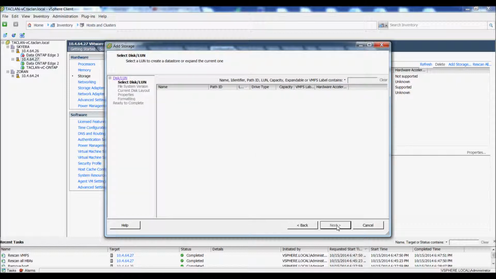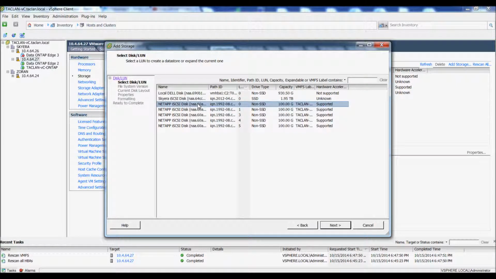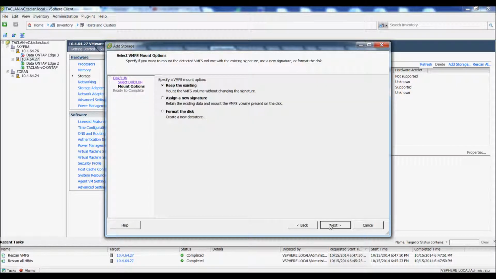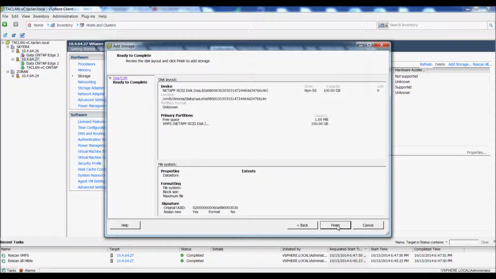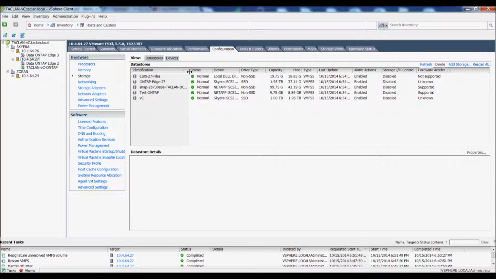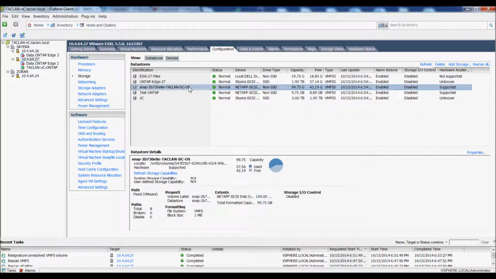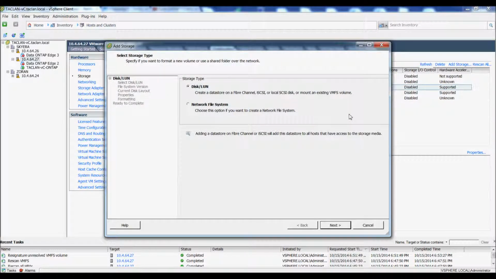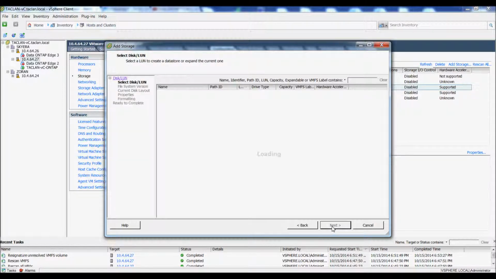All discovered devices from ONTAP Edge 2 will appear, and select one of them to create a data store. It is very important to select Assign New Signature, because this device contains virtual machine files, to retain all existing data and mount the VMFS volume. Repeat these steps and in the same way mount all the rest of the volumes.